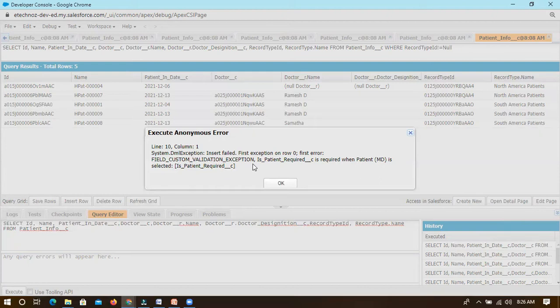If you are creating data to this object from third-party systems or anywhere, when you have written any kind of validations, it will fire those validations. It will check whether the data is correct or not, and throw an error if something is missing. Just try to understand what it is saying. It says insert failed. Why? First exception on row 0, first error, and this field custom validation exception. It is clearly mentioned here.